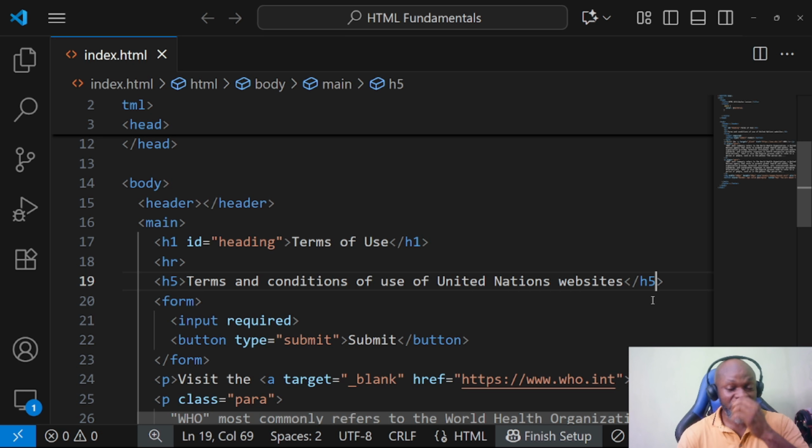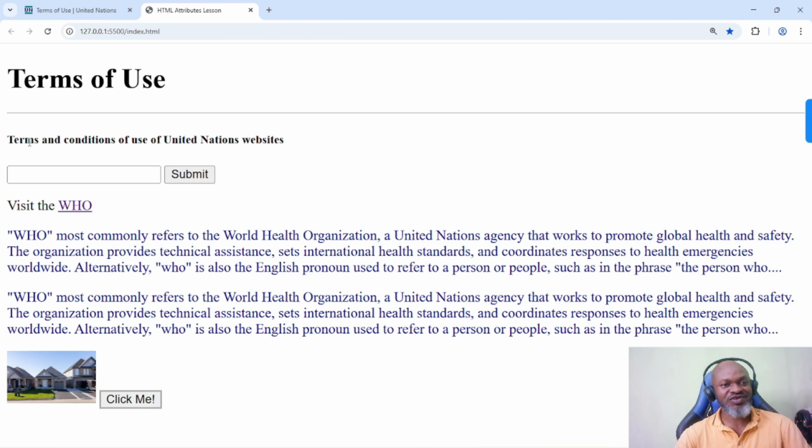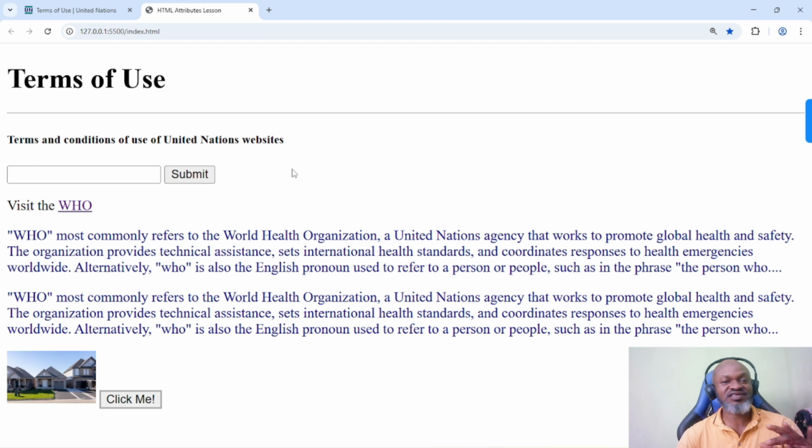Remember, later on, I'm going to install something that helps you. When you change the start tag, it will automatically change the end tag for you so that you don't waste time. So we go back to our website, and as you can see, the terms and conditions of use of United Nations website has drastically reduced in size, right?